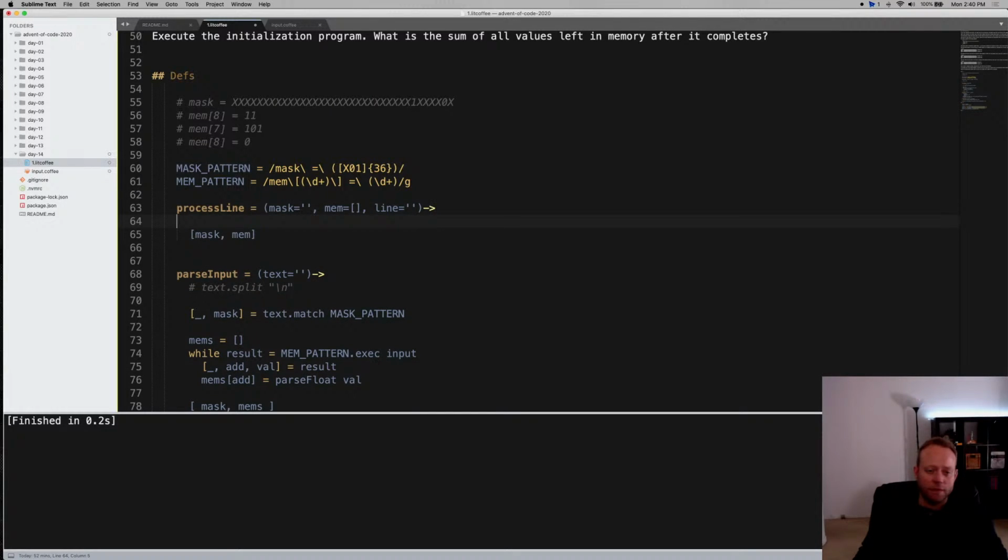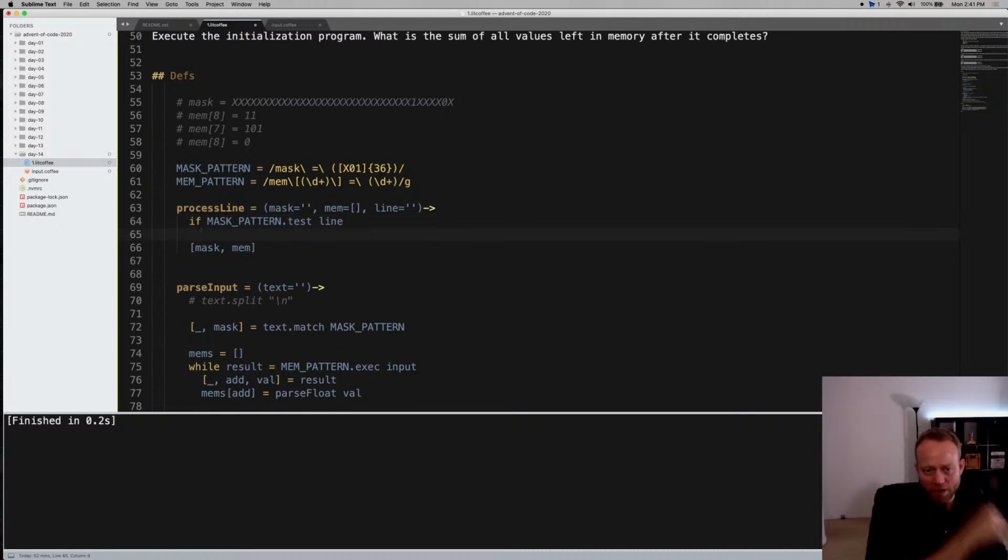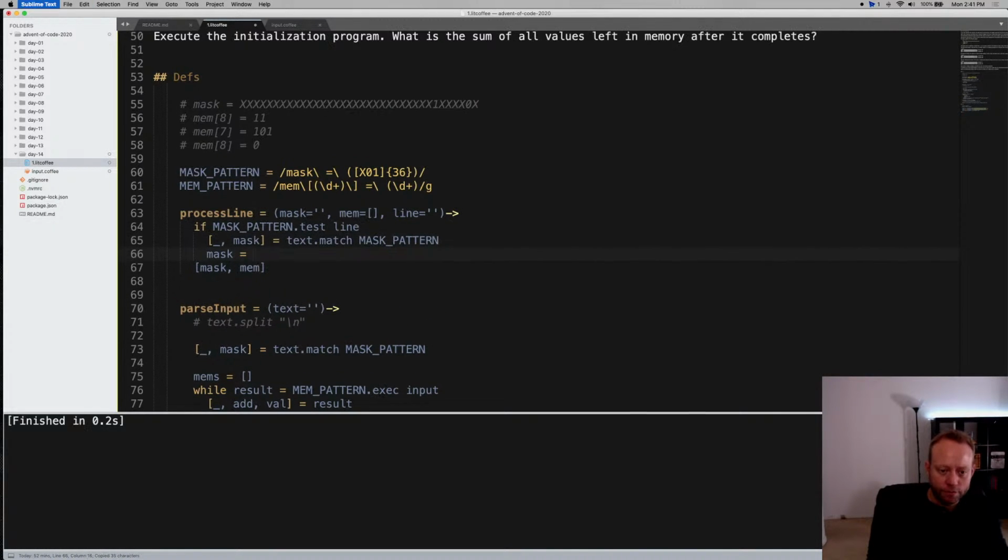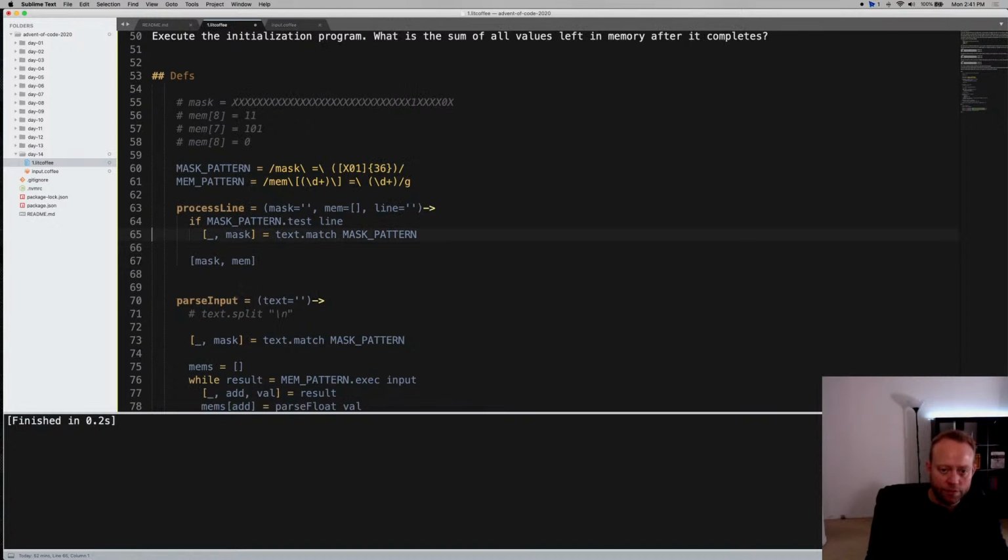Okay, so if mask pattern test line, what we're going to do here is apply the mask pattern. We're going to say mask equals line match. We'll do that. Whoops, there we go.